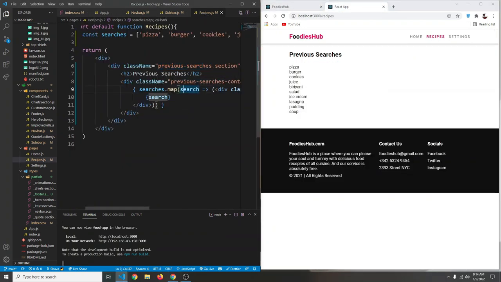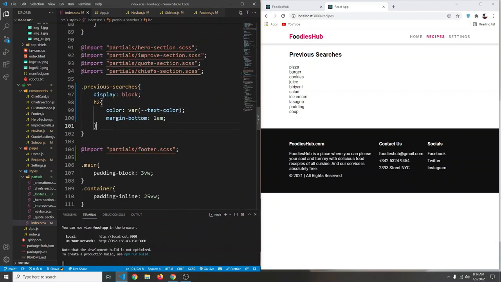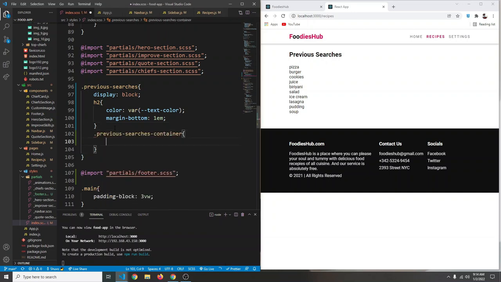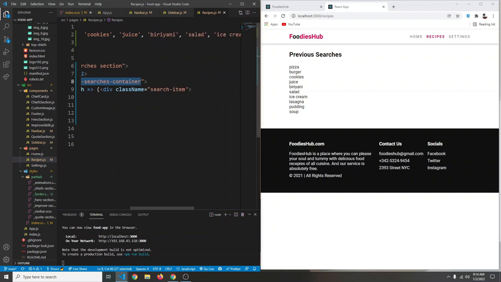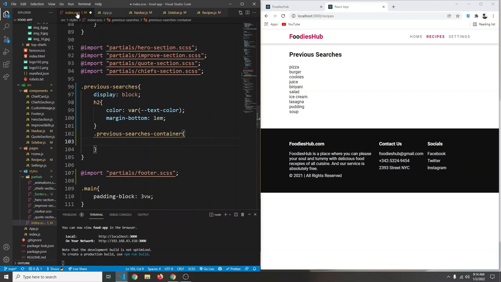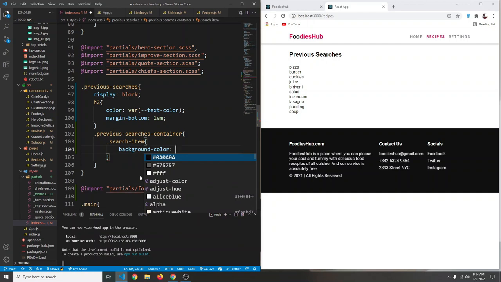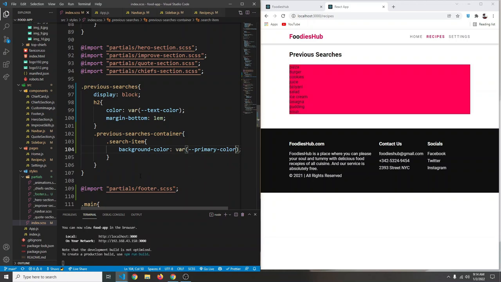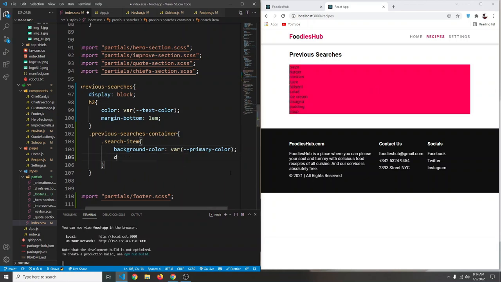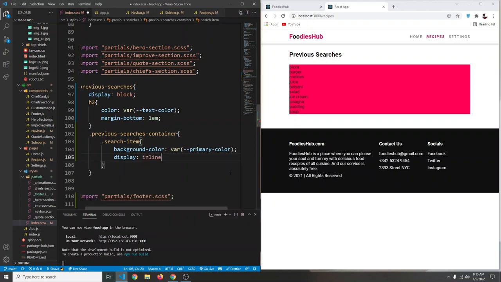So this one has a class of previous-searches-container. So let me copy this. Control C. And we can paste it. Dot, Control V. Like so. And then all of our search items have a class of search-item. So let's copy this. Control C and paste it. Control V. So first of all, they will have a background color of our primary color. So we're going to say var(--primary-color), like so. This is how they look like. And they will have a display of inline-block. So we're going to say inline-block, like so.